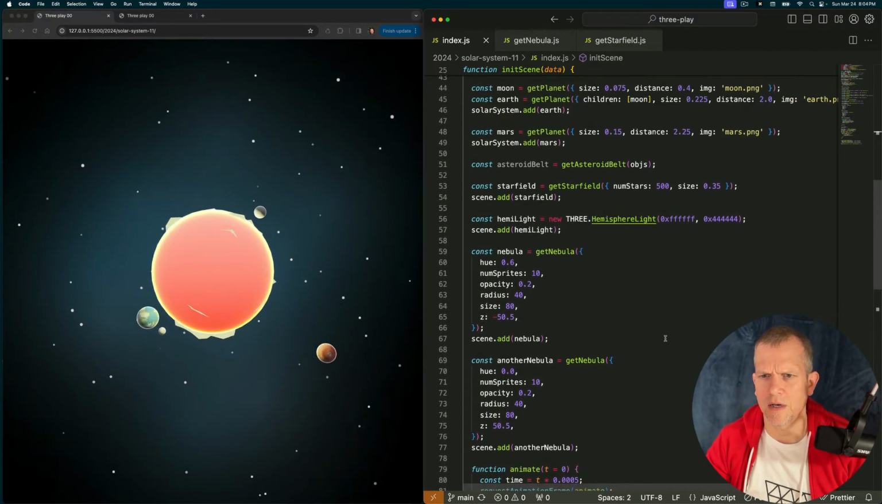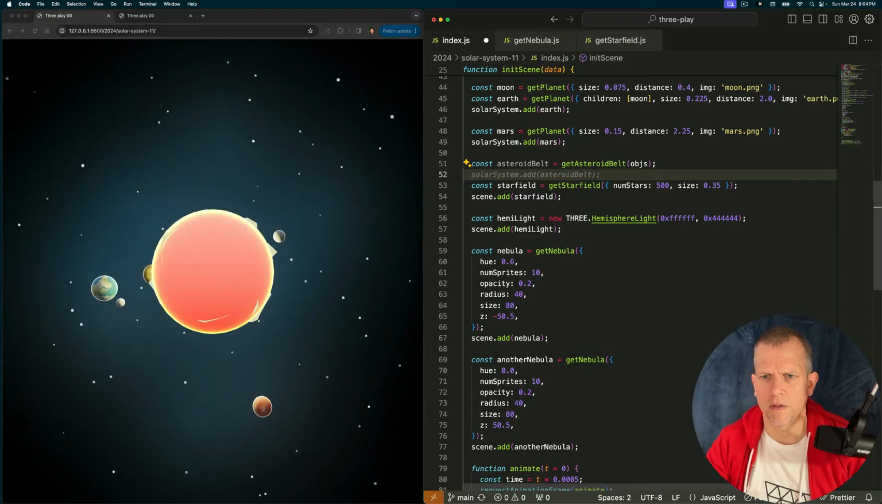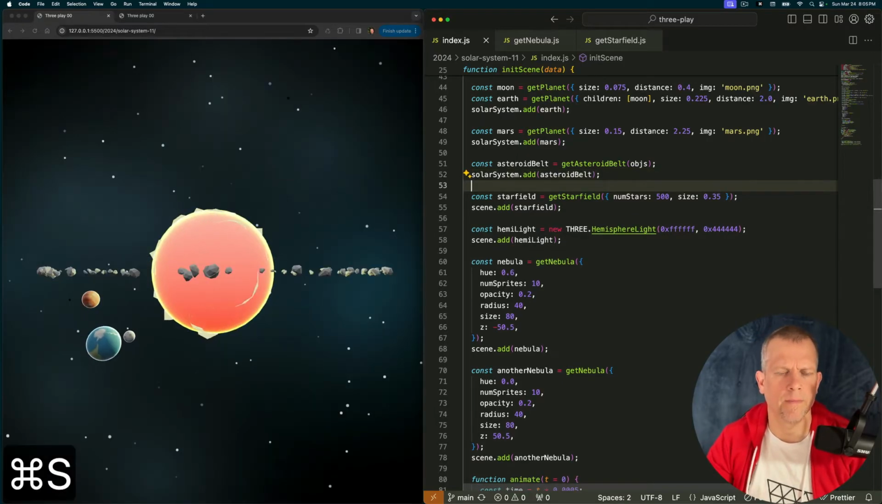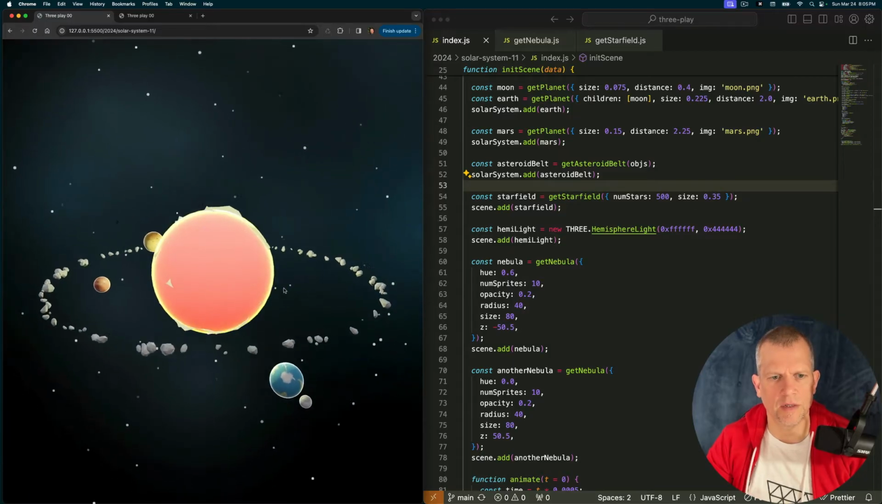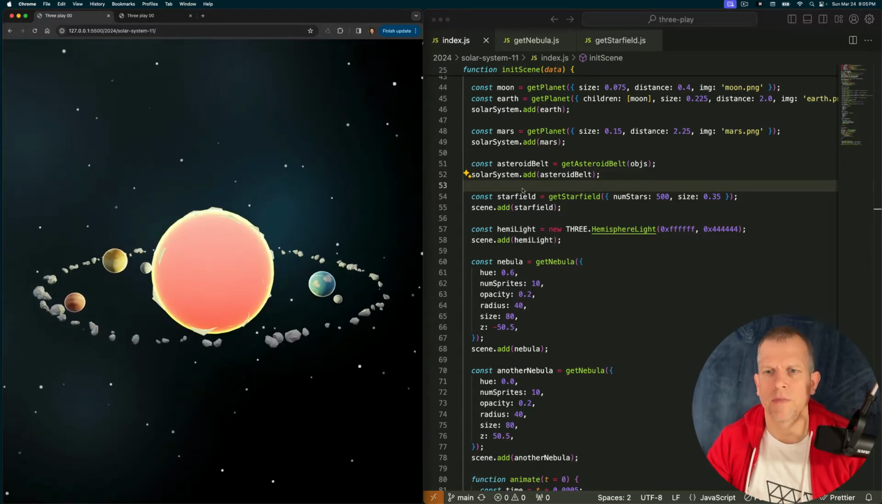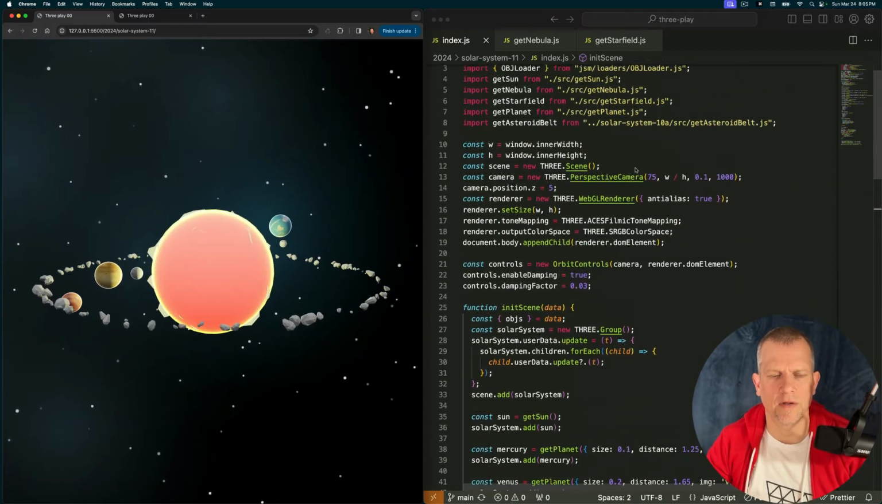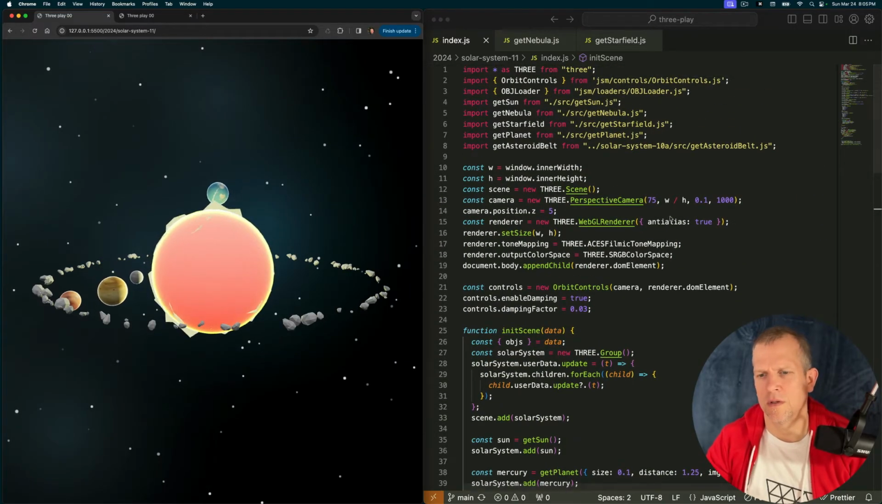But I don't see them yet. Did I not add them? Let me add them to the solar system. Look at that. Isn't that nice? And that kind of clues us in that we need to rotate the camera a little bit. Gosh, I love the look of those asteroids.